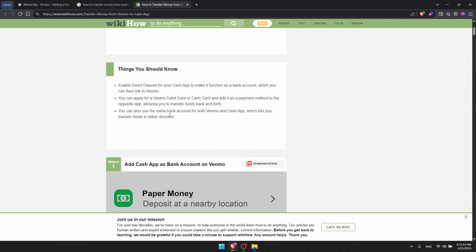And you can also use the same bank accounts for both Venmo and Cash App, which will let you transfer funds in either direction. So if you have a credit card, you can link it to both Cash App and Venmo and start sending money from this bank account to Cash App, from Cash App to the bank account, from the bank account to Venmo, and etc.